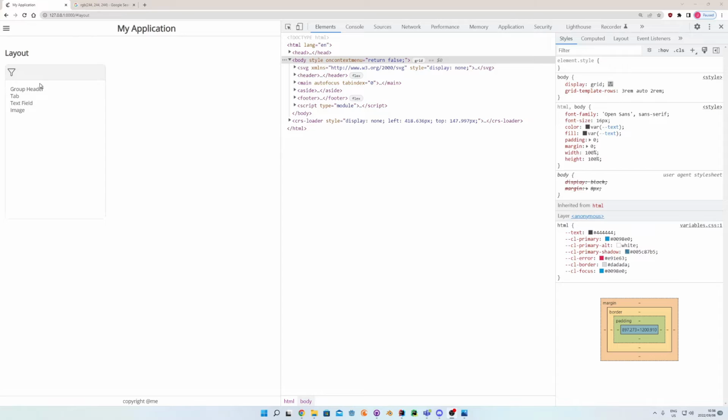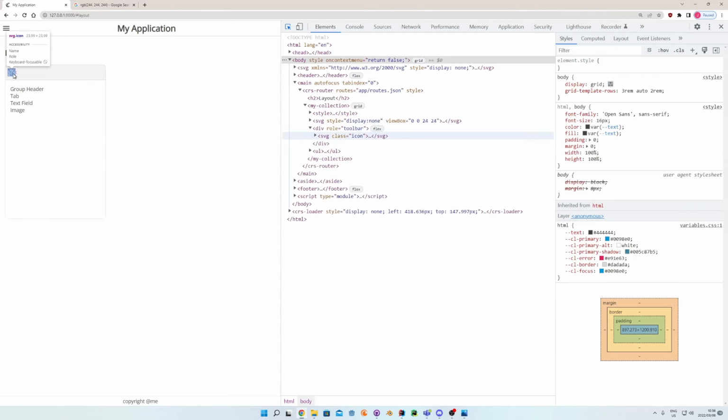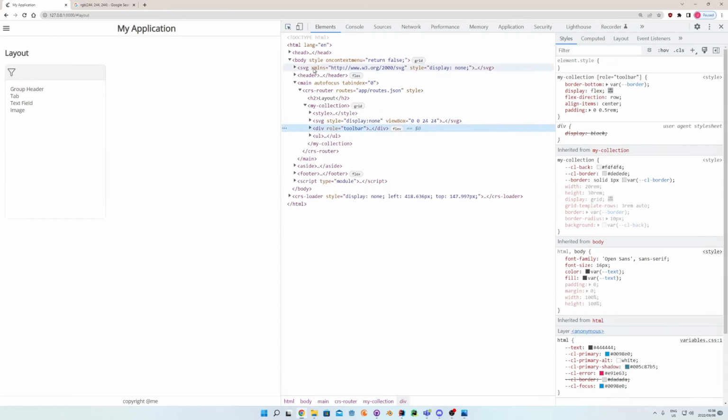Refreshing the browser, we can see that the icon is nicely aligned. It has that 24 by 24 size now, so when I hover over it, it's going to give me a nice sizing. Our toolbar is displaying as flex with the items aligned with a nice padding on it. We're actually ready now to start adding more content.